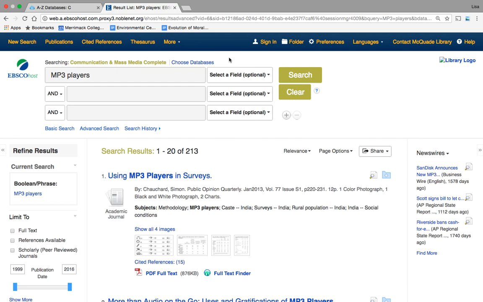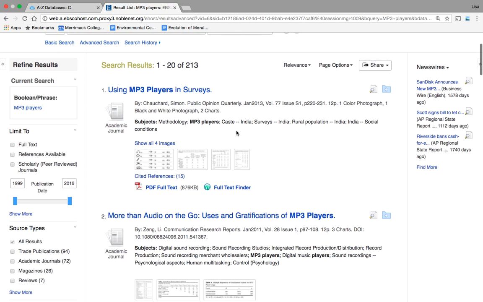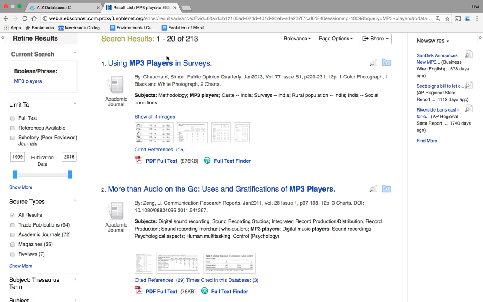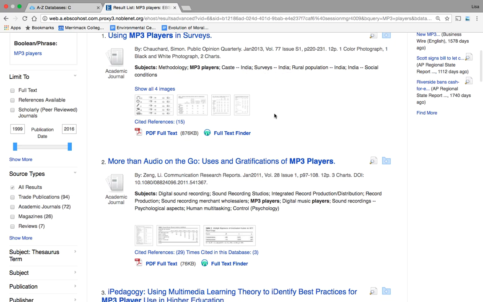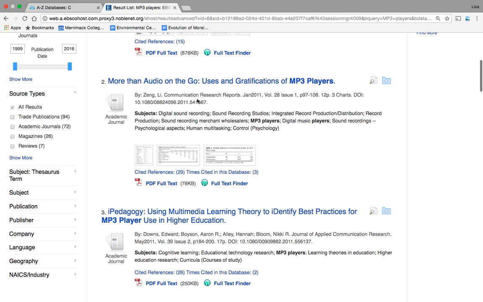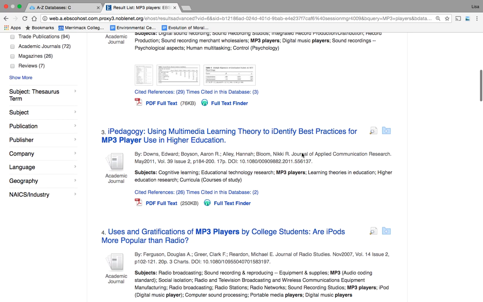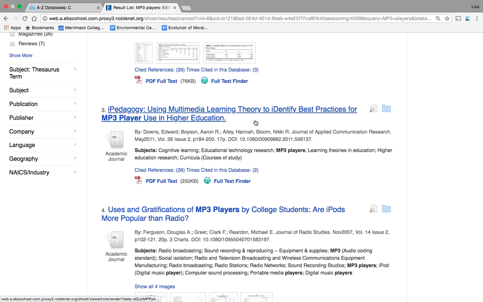So MP3 players, I clicked my search. We can scroll down and see this is about using MP3 players in surveys. It's not exactly what I want. I want to know what people use MP3 players for. So this second source, uses and gratifications of MP3 players, is good, and I'm going to unpack that a little bit. This third source is about using MP3 players in higher education.